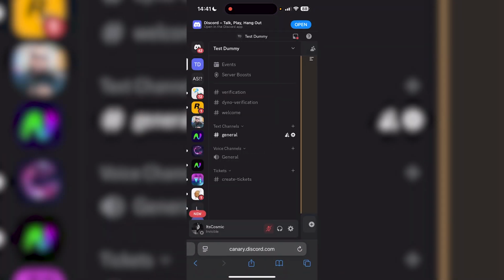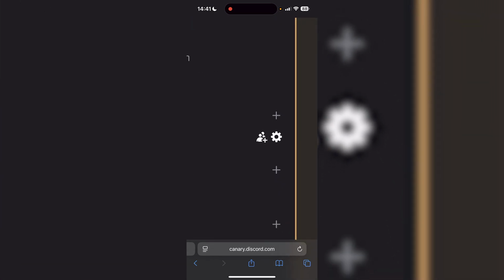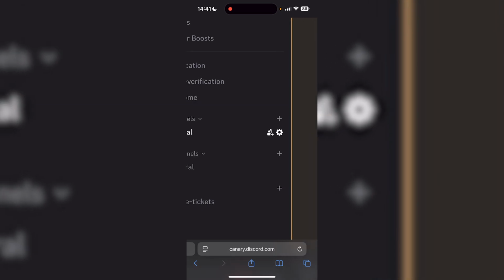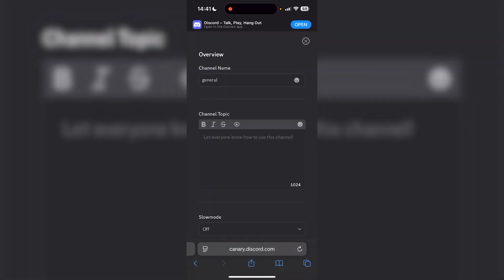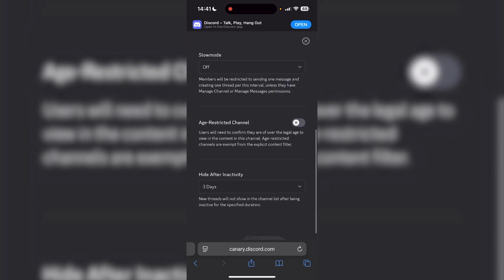Then once it does, all you want to do is go over to the text channel that you want to do this with, or it could be a voice channel. And you're going to see the little settings wheel icon. So just zoom into that so you can easily press it. Then once you're here, it's going to show a lot of different options. You want to go over to overview, then just scroll down and you're going to see age restricted channel.